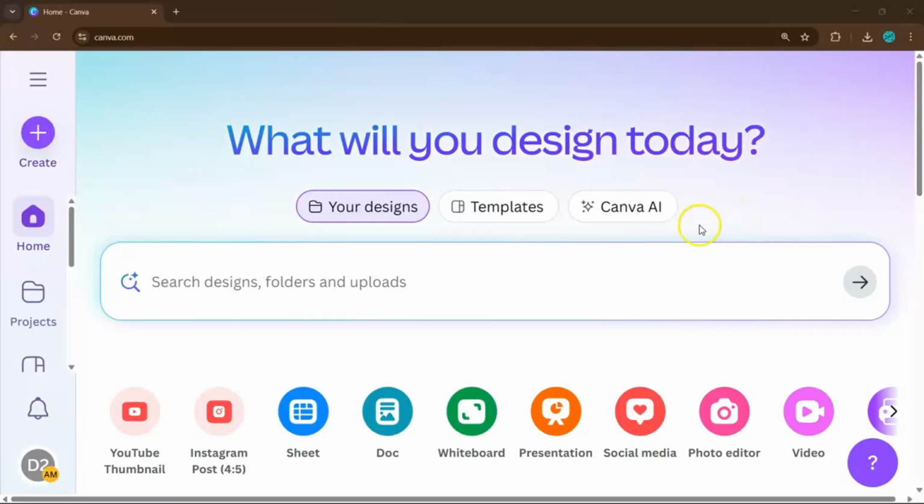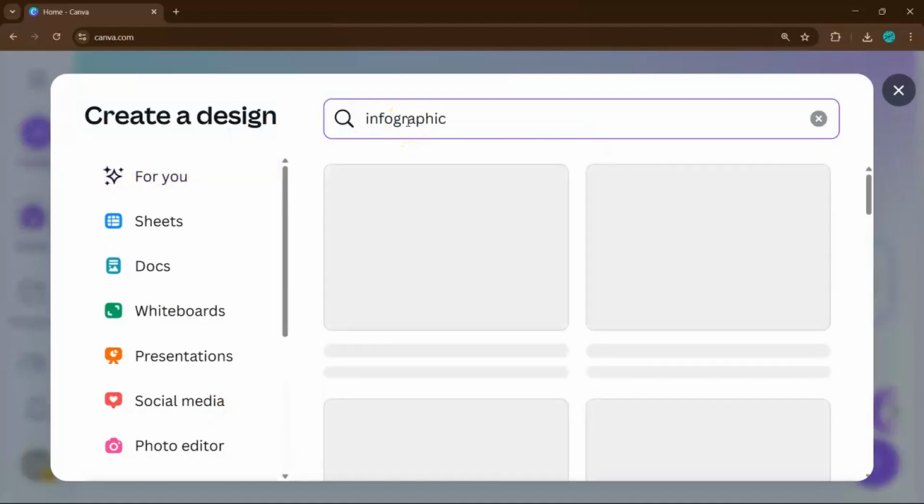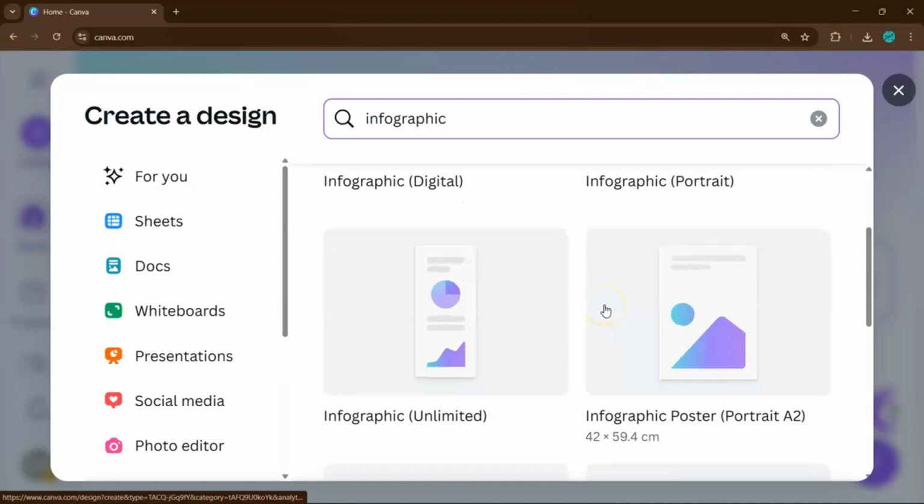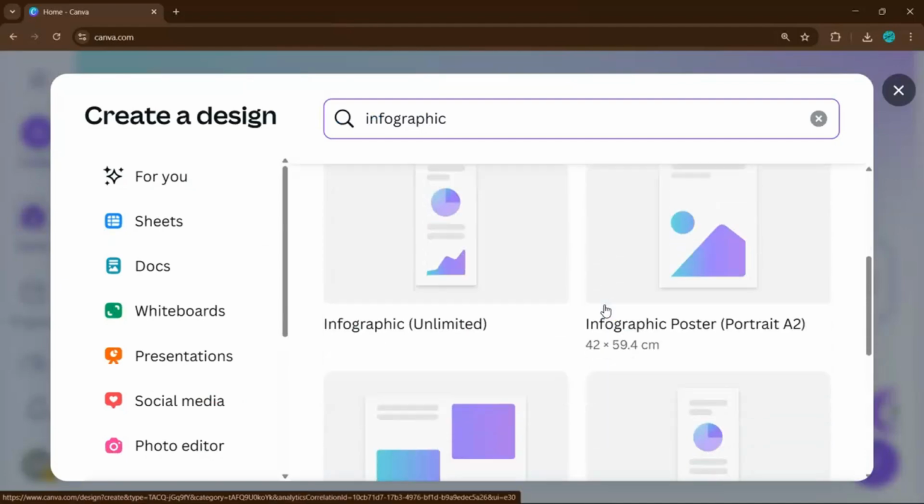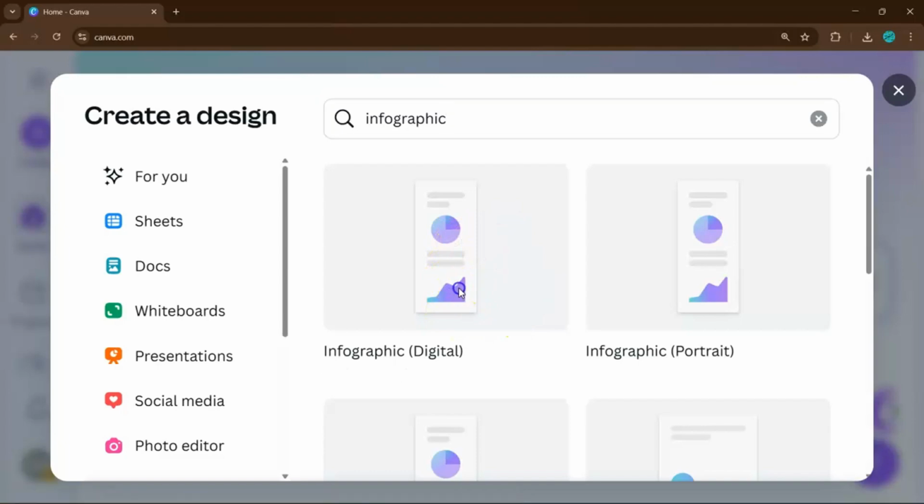Let's dive in. First, head on to your Canva account, then click on Create right here, and on the search bar, type in infographic. And you'll see different formats available. You can go with a portrait, landscape, or even square. But in this tutorial, we're just sticking to a classic portrait infographic since it works best for step-by-step guides, reports, and social media sharing.